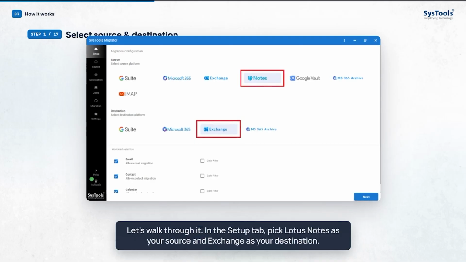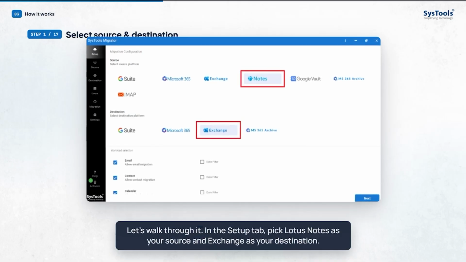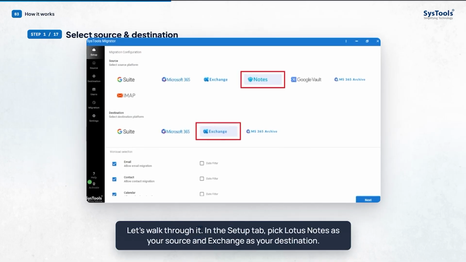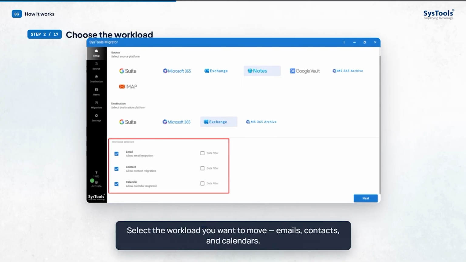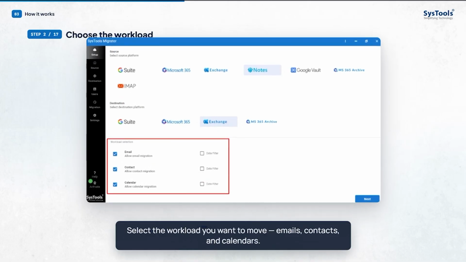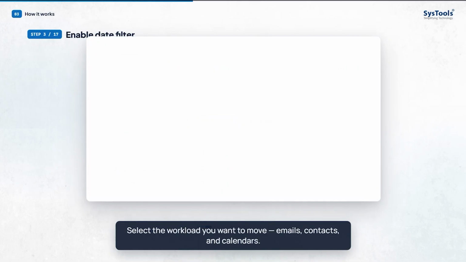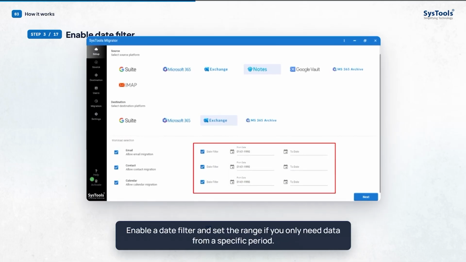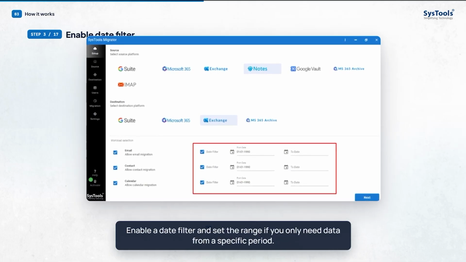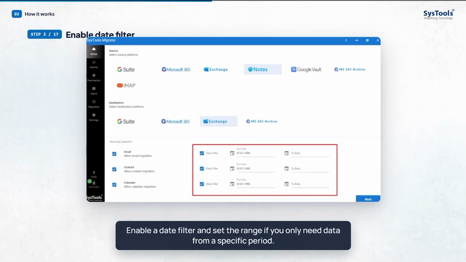Let's walk through it. In the Setup tab, pick Lotus Notes as your source and Exchange as your destination. Select the workload you want to move: emails, contacts, and calendars. Enable a date filter and set the range if you only need data from a specific period.